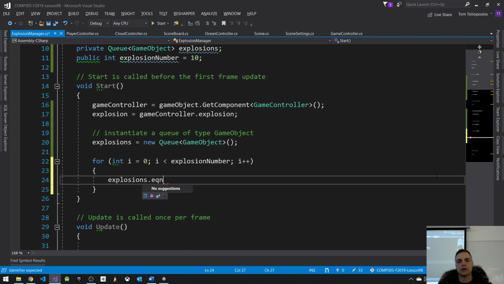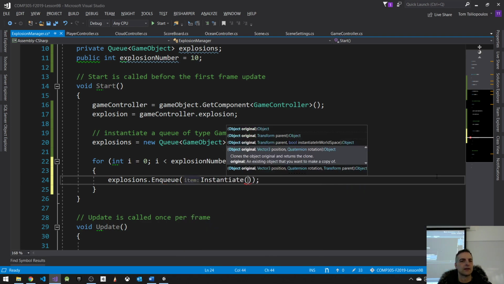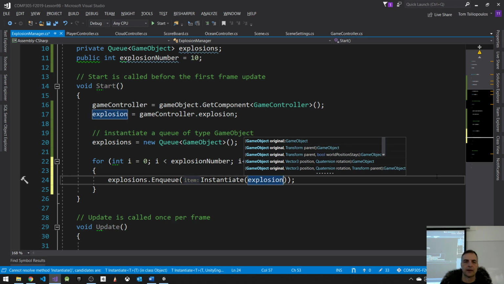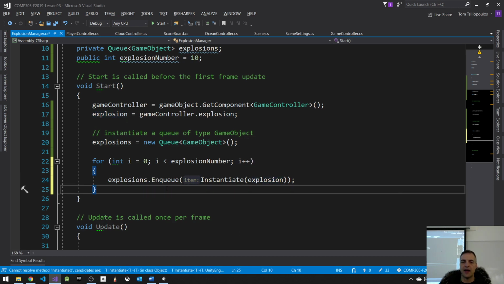And I want to onQueue an item of type explosion, but I need to instantiate that object, which is of type explosion, and add it to it. And this is the structure. This is the way you do it. Now, there's going to be a problem here. And we're going to see this in a second.